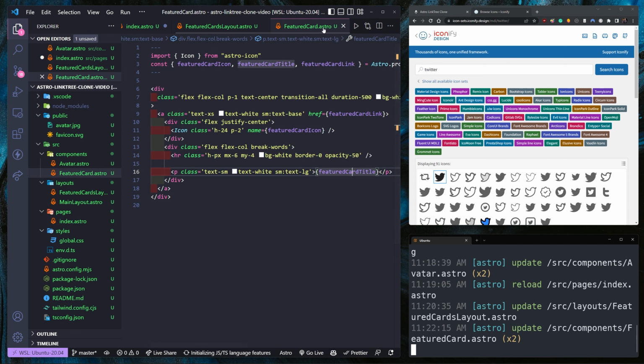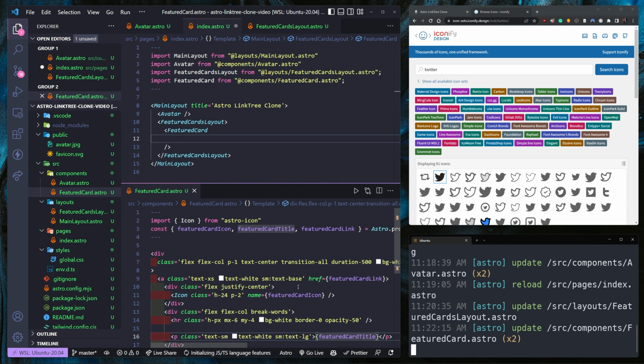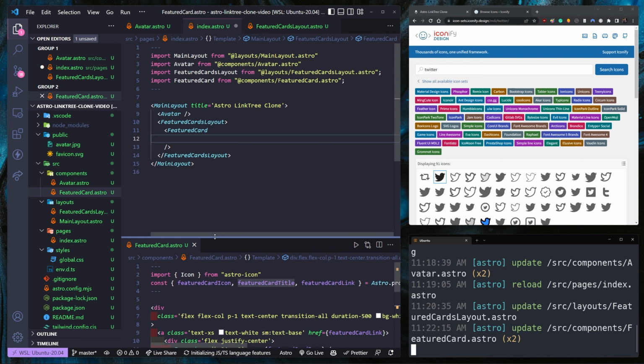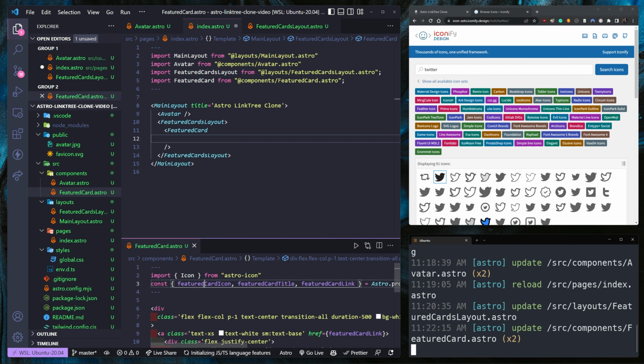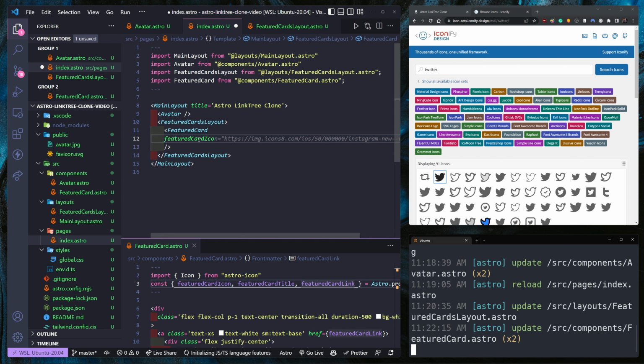Getting a little bit complicated, right? So we're going to pull this down here, if we can. And I try to make this as easy for you as possible. As you can see, those are our props. So we have featured icon, featured card title, featured card link, and those are the exact props we want to enter here. So we do featured card icon, and this is the icon that I've just showed you.